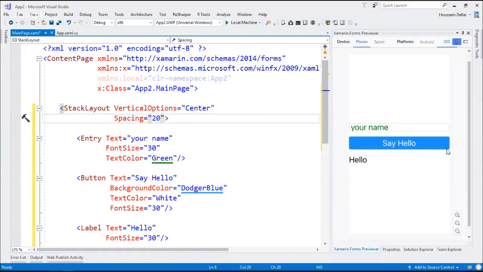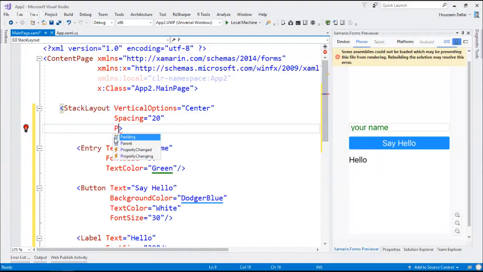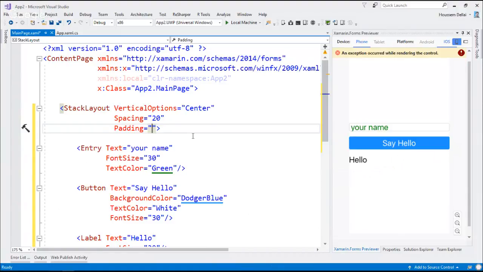You can see that also here all the elements are stuck to the right and left sides of my page, but I want to add some spacing there. So what I can do, I can go to stack layout and use padding. So padding will add spacing. Let's say I want that padding to be 20, okay? And here it adds that spacing between elements.